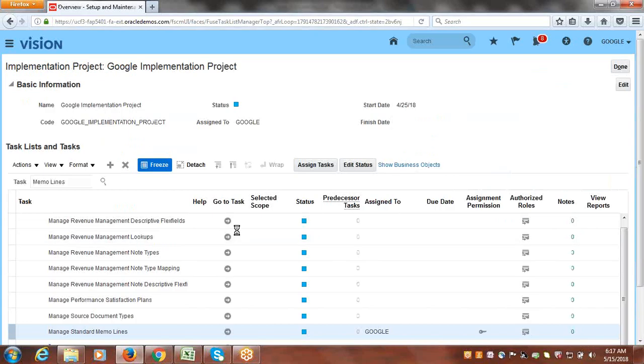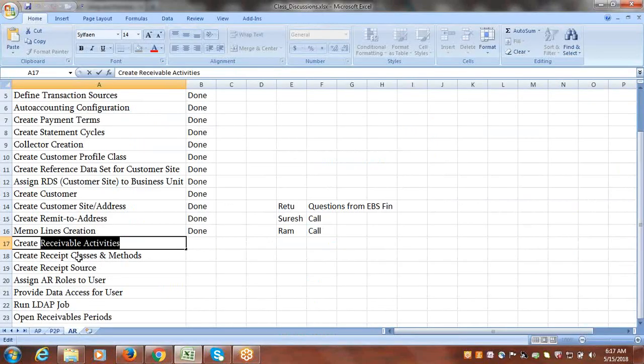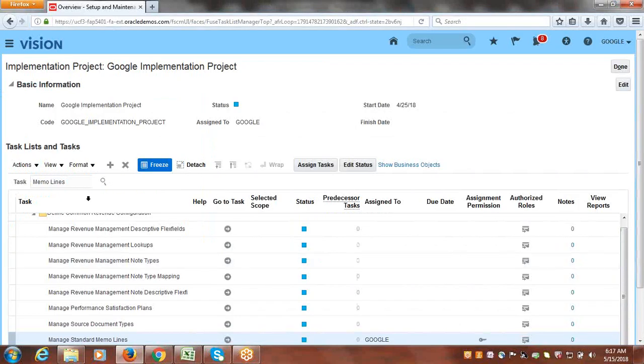So we know when we create a receipt class and receipt method, two receivable activities are mandatory. Those are earned discount and unearned discount. Before we go and create the receipt class and method, it's mandatory. We have to get ready with those two activities.